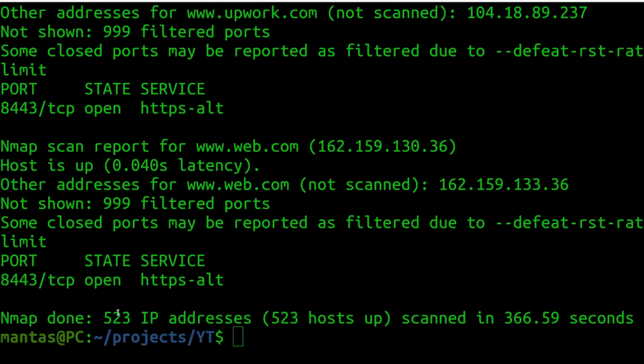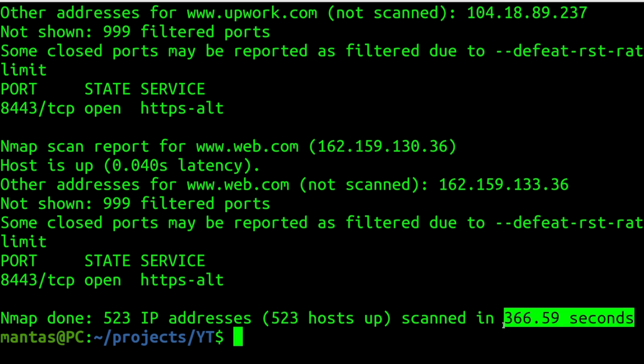So as you can see, it only took around 6 minutes to scan around 500 hosts. Not all of them were up and running, but still it's a pretty good result considering the coverage and the speed. So you don't need to use RustScan or Naabu or any other tool. Just mainly use Nmap with those options and you will be good to go.